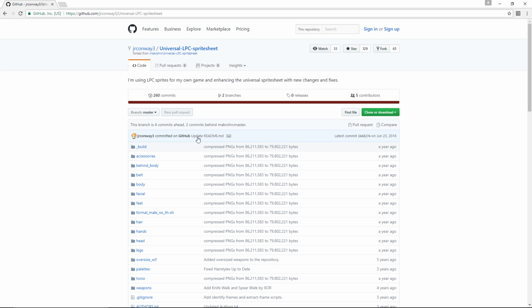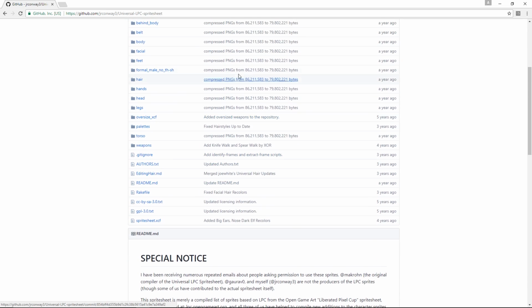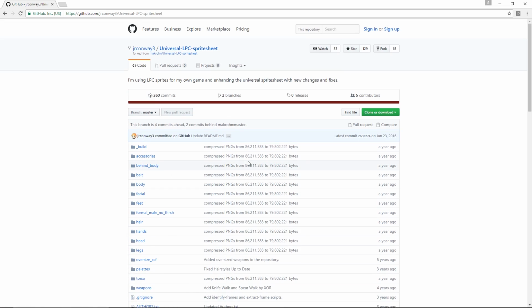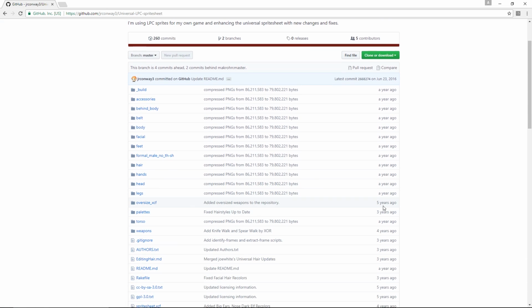Alright, so first things first, we're going to be getting the assets for our sprites. So I'm going to be using sprites from the Liberated Pixel Cup, and this is a sort of repository on GitHub that just has a bunch of the different assets for the characters. If you've got your own sprites to use, that's totally fine, or you can go and make your own. If not, just follow this link, and I'll link to it in the description, and you can get them all from here.